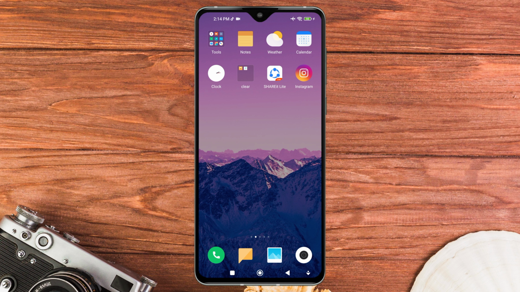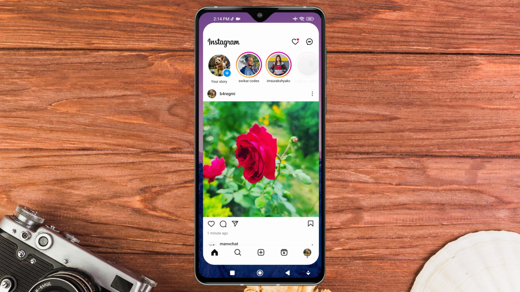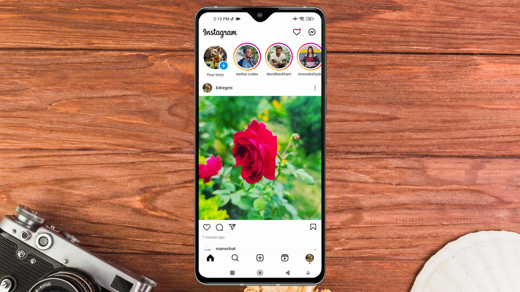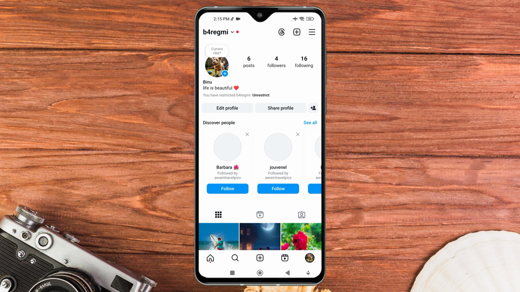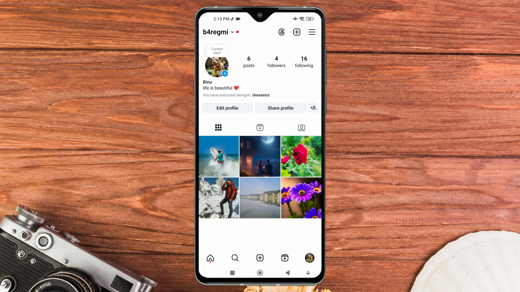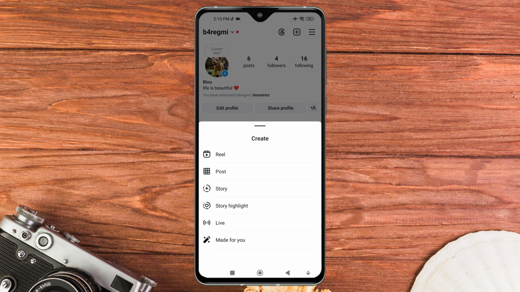Alright, let's get started. To add multiple photos to an Instagram story, first of all, open the Instagram app on your mobile device. Once you are on Instagram, tap your profile picture at the bottom right of the screen. Now, at the top of your Instagram profile, tap the plus icon. From the pop-up screen that appears, select Story.